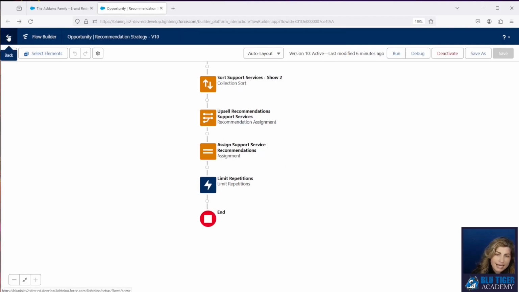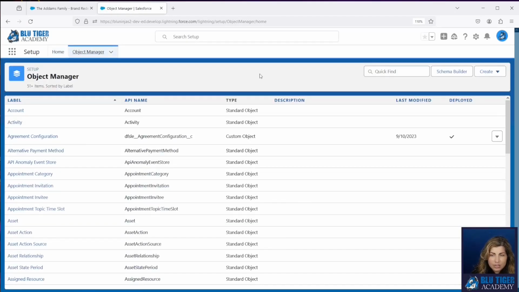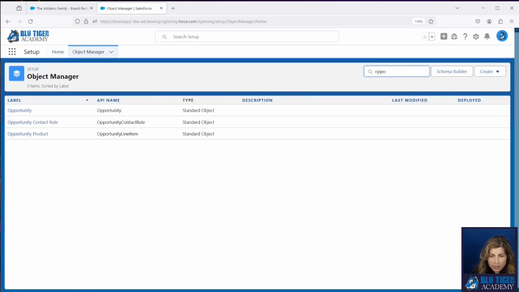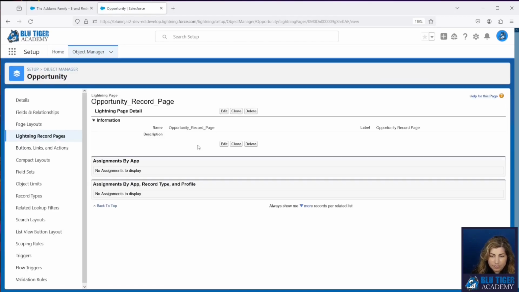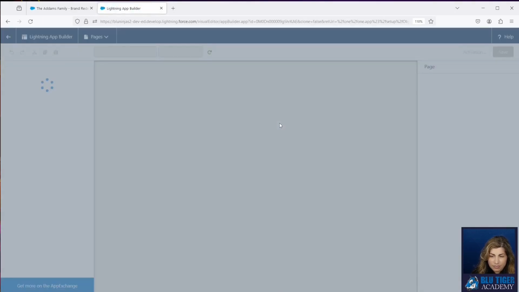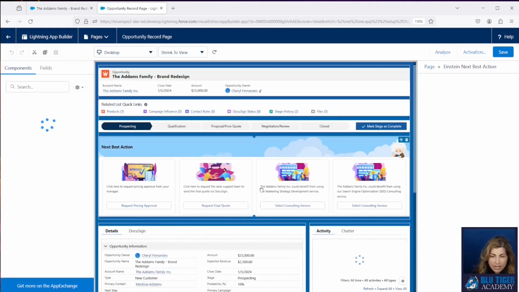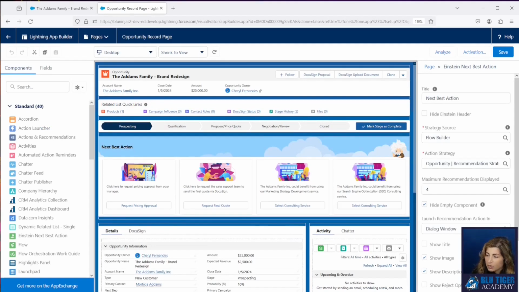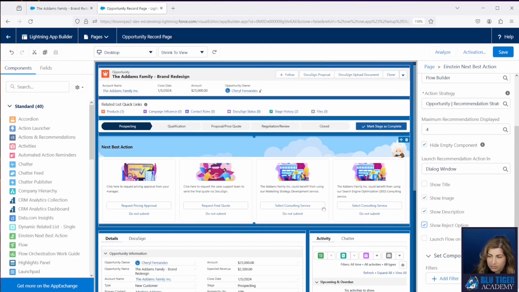Now before we test, we're gonna do a pit stop. We're gonna go to our opportunity record page. And we're going to edit the next best action section. And we're going to show reject option. I don't like that word. We'll click save.